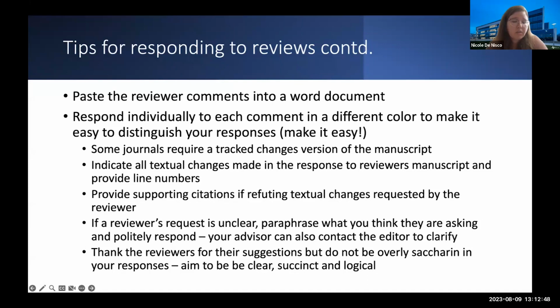And so it's good to thank the reviewers for their suggestions. I mean, they do put a lot of time. I know I review manuscripts, and they put a lot of time and effort into reviewing your manuscript. But don't be overly saccharine in your responses. So just be like a normal person. You can thank them, but you don't have to be profusely thanking them all the time. You just want to be clear and to the point and logical in your responses. And that's my suggestion.